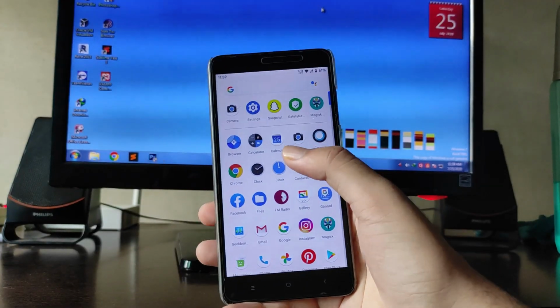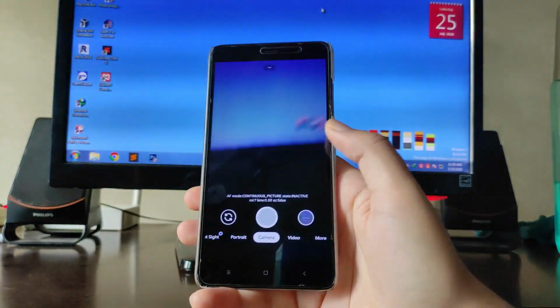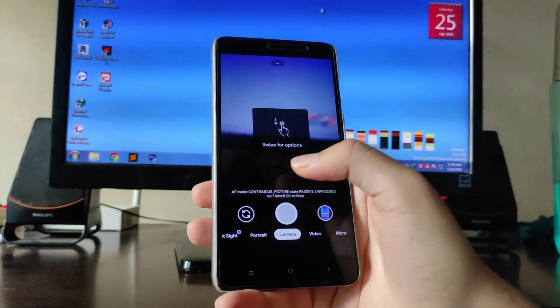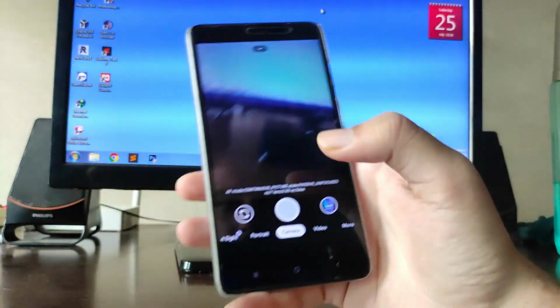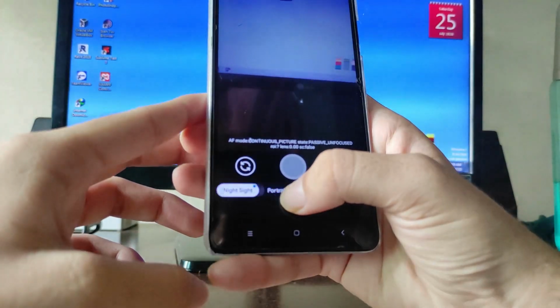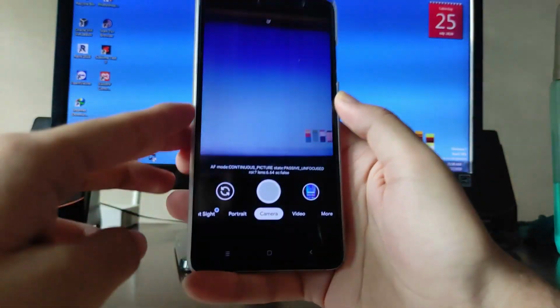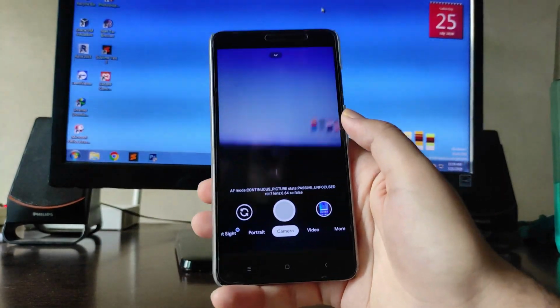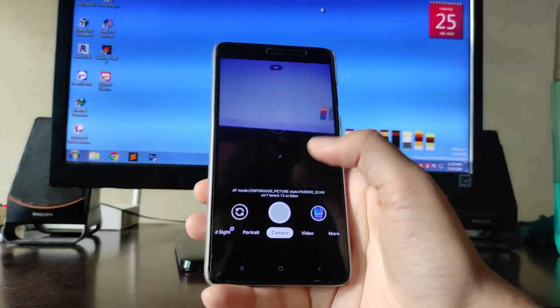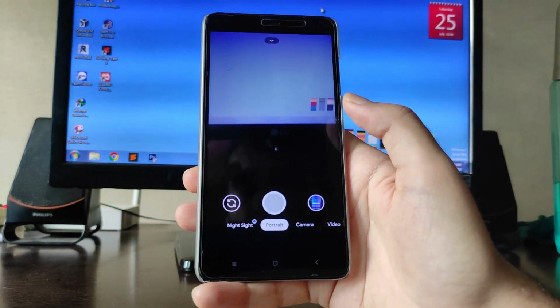Both the GCams are not working here. I have installed the BSG mod. As you can see here, it is just working, but after that it sometimes just gets hanged. The BSG mod Google camera is working, as you can see, but after some time it just gets hanged and you have to reboot your phone. The Parrot developer one is not working, so take note of it.